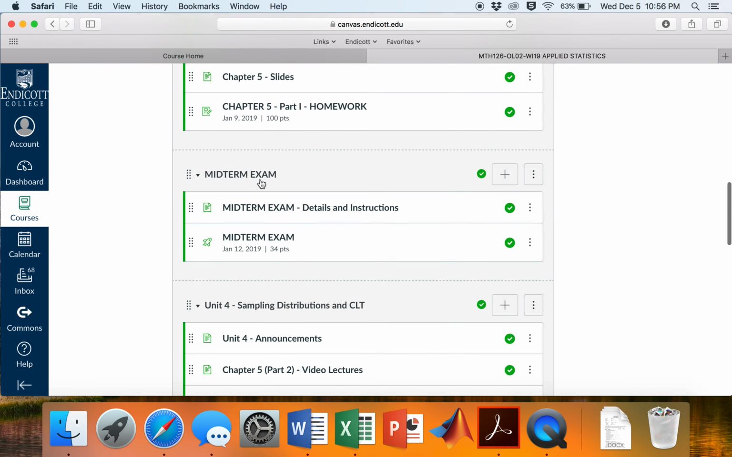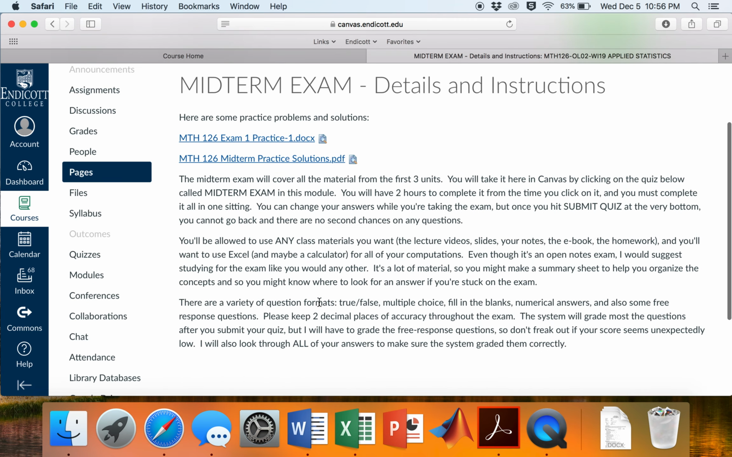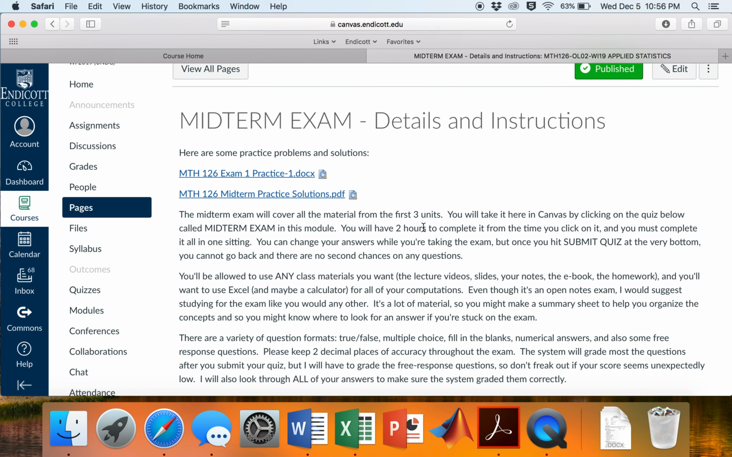Except for, of course, the 2 exams that you're going to take. Those you will take here in Canvas, so we'll have a midterm exam and a final exam. I'll just click on midterm exam for a minute. A couple of things you'll see when you click on either of the exams: it gives you some advice and some details about what the exam covers and how long you have to complete it. The midterm is 2 hours. I forget if the final is 2.5 hours or maybe 3 hours.